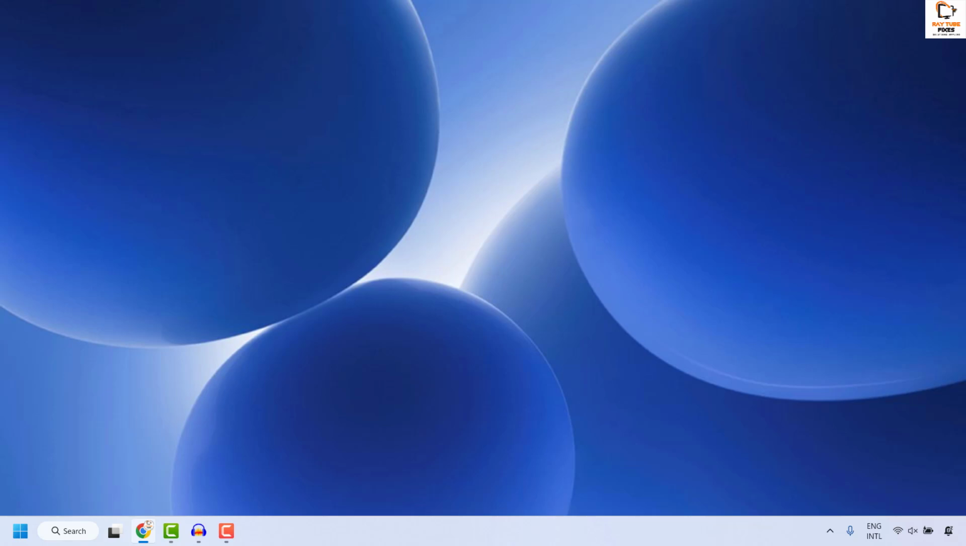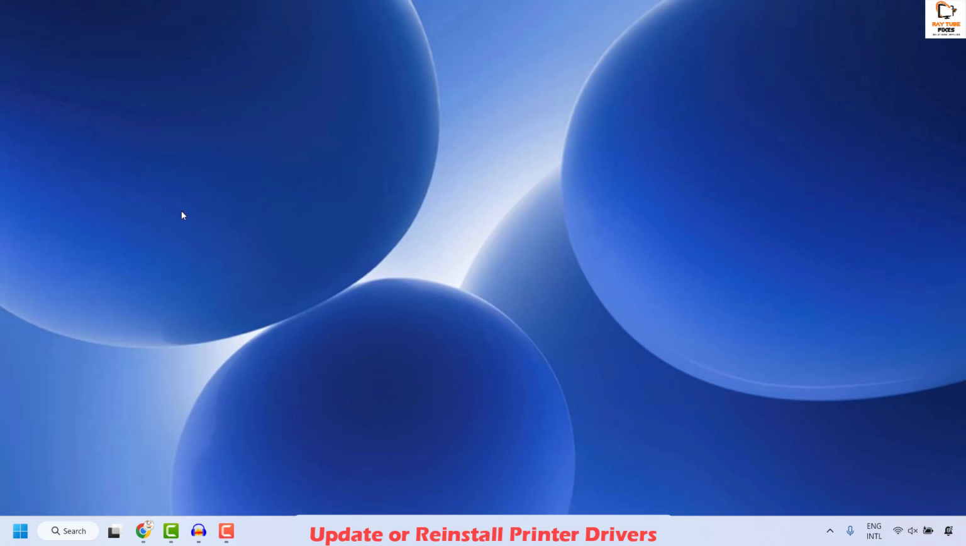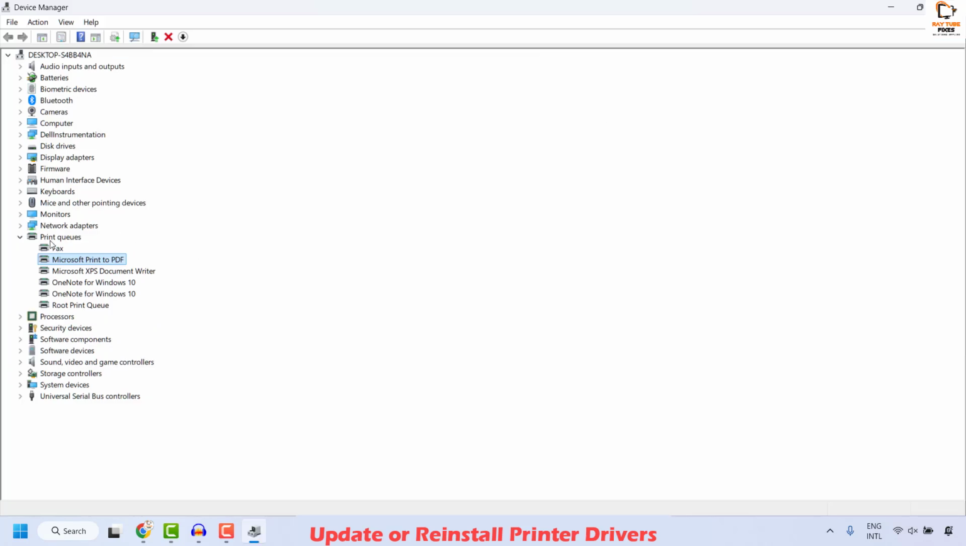Now in spite of trying all these steps, if you're still facing a problem, the next step I would suggest is to update or reinstall your printer driver. To do this, you will have to right click on the Start button and then locate Device Manager. Once you have the Device Manager open, go ahead and locate Print queues.